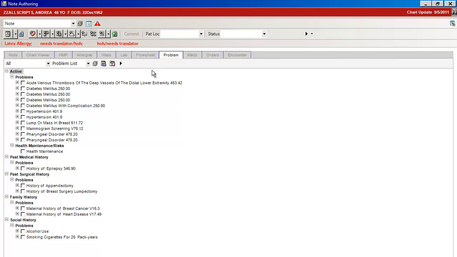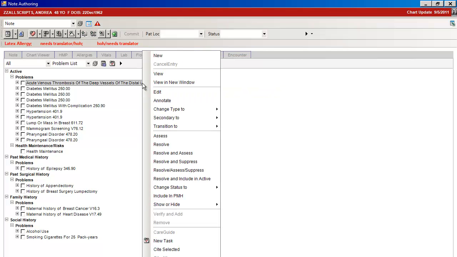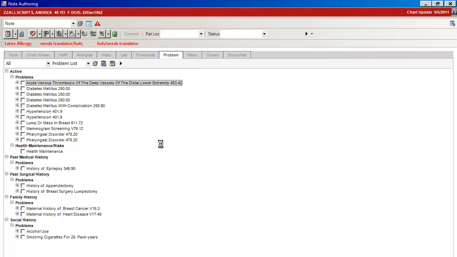Single items can be edited by choosing right-click function over that item. In this case, we have chosen acute venous thrombosis. A table of contents has been brought into view for you to perform the selected editing process. In this case, we are going to resolve the problem acute venous thrombosis. Resolve will remove it from the active list and move it to the past medical history.